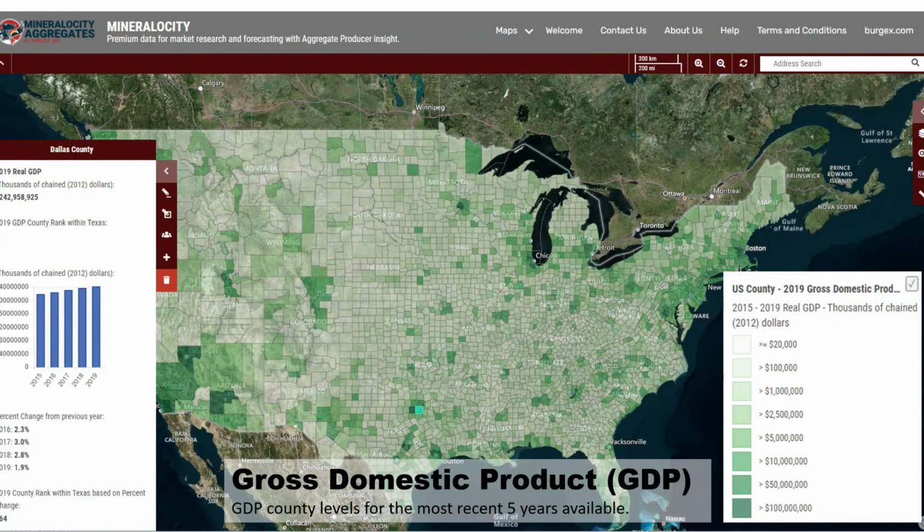We do also supply some supplementary data sets, such as gross domestic product, GDP, for the last 5 years. With this, we have it down per county level, and you'll see that we have the 2019 real GDP, thousands of chain dollars, as well as the current ranking of that GDP per county out of the given state. You'll be able to highlight over those columns and see the raw numbers of what the last 5 years have looked like of the GDP dollars, and see the percentage change year over year.